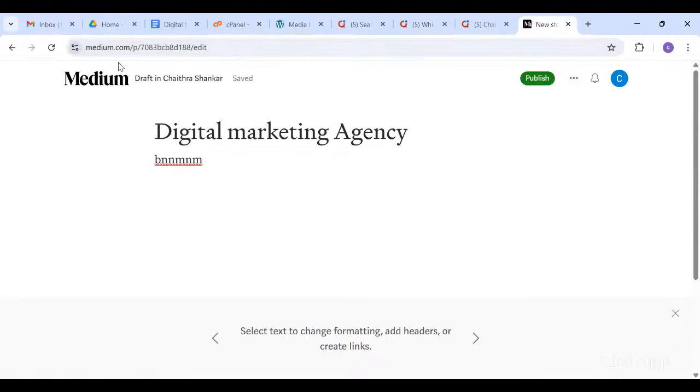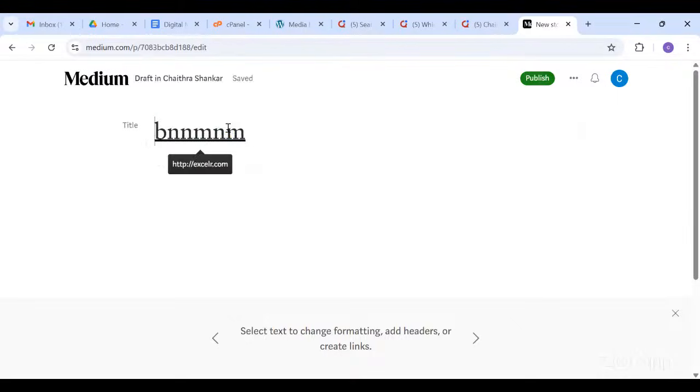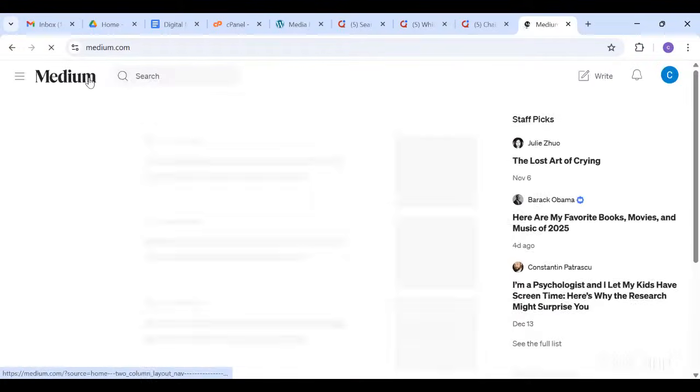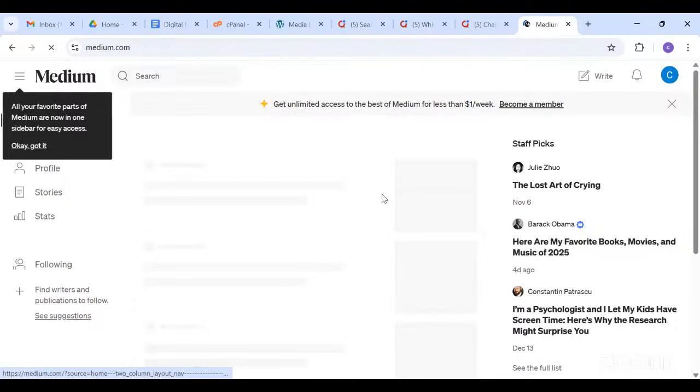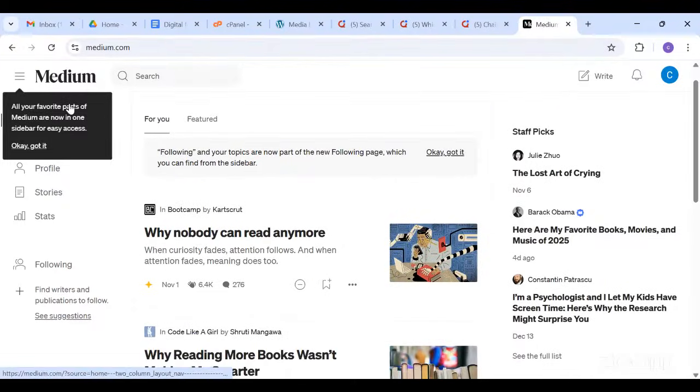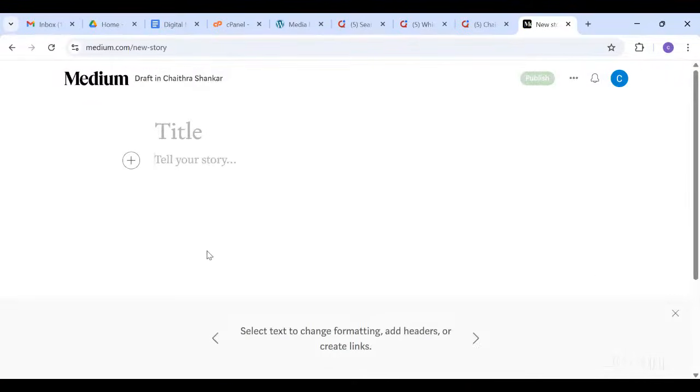Once you enter medium.com, you can see stories coming up. Click on story, and here you can write a story. Let me show you again. This is how it would be, Nazia. Once you enter the Medium portal, you can see something like this, and you have a write option here. Click on write. You can see title and tell your story.